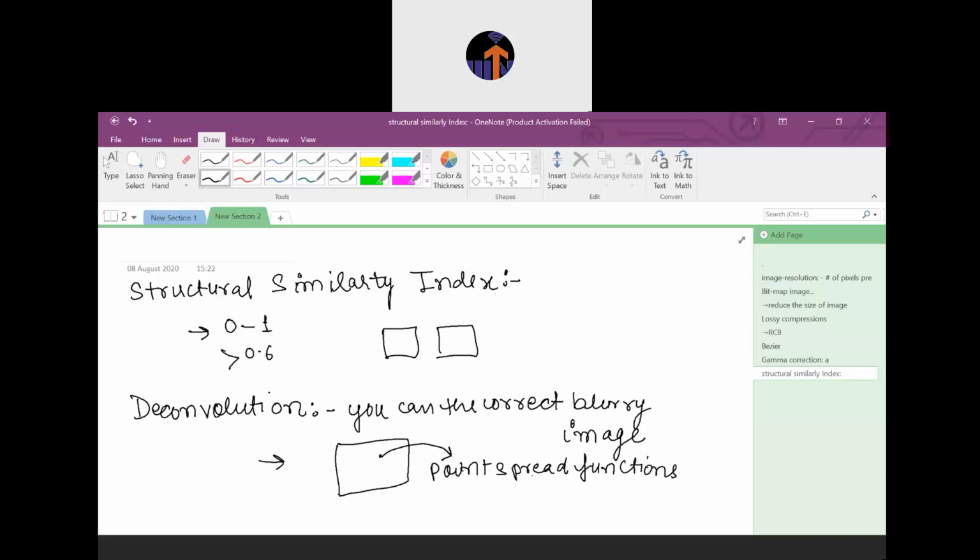So point spread function, that is called PSF. PSF algorithm is one of the techniques inside the deconvolution algorithm. By applying the PSF function, you can correct the blurry images in order to get the clean images.